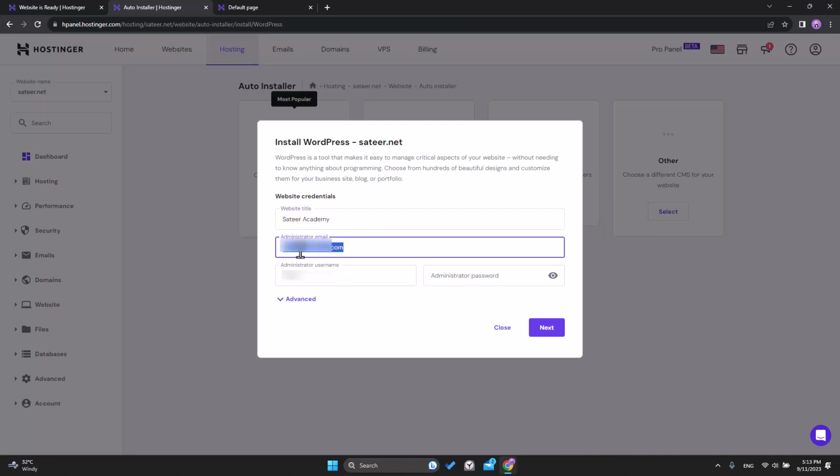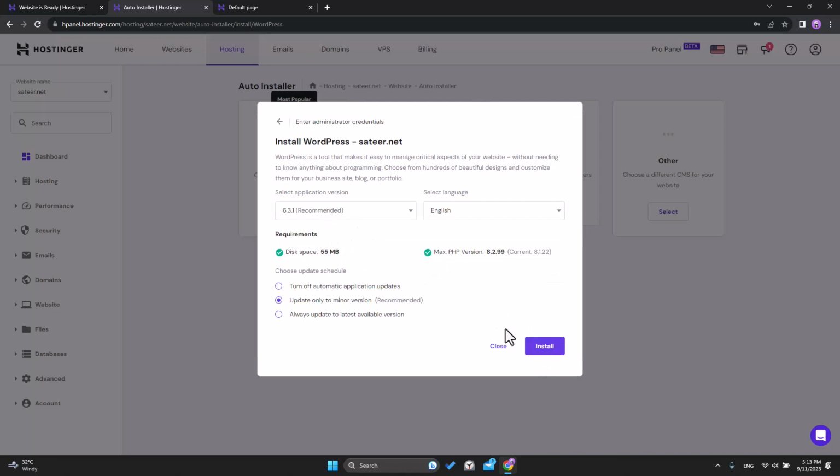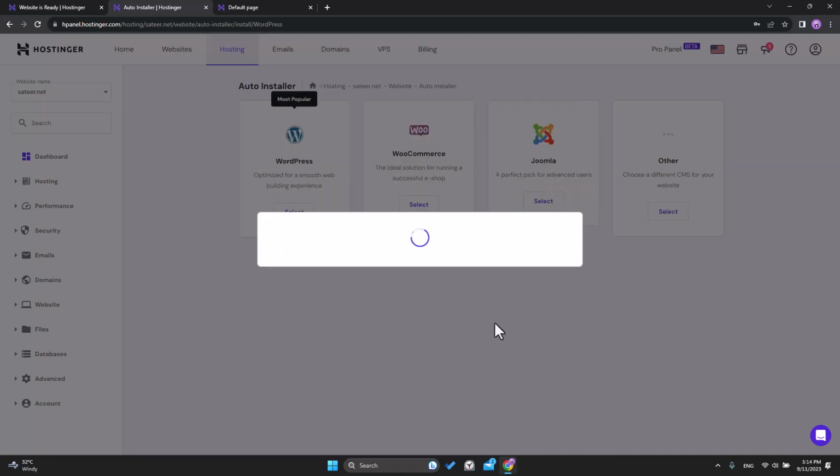And this is your administrator email on your WordPress website. This is the username which we will need to log in to our WordPress panel or WordPress backend. Write a strong password so you will remember that. And click on next and leave it default and install.